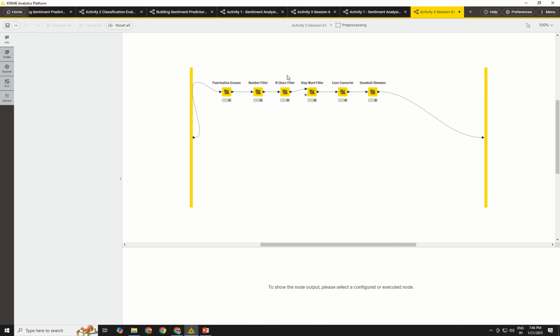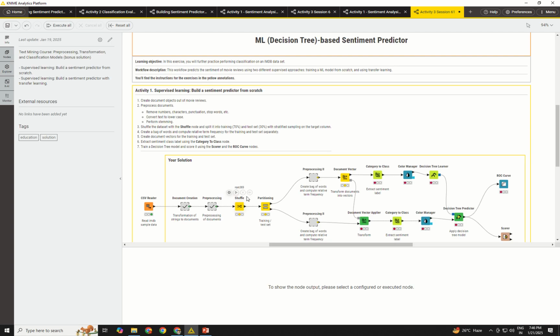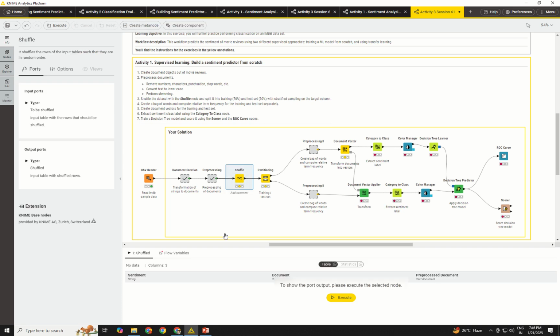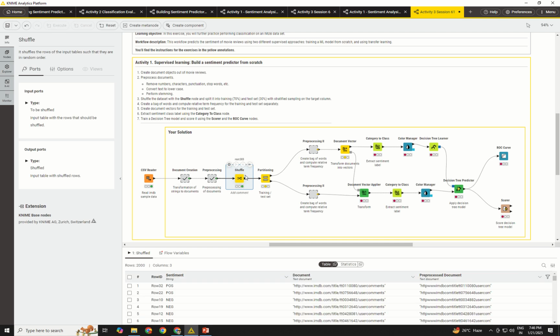Punctuation, number filter, n character filter means you are removing smaller words, stopword filter, case converter, snowball stemmer, all that, right? So then, interestingly, there is a shuffle thing, right? Shuffle is nothing but you are just shuffling it, randomizing it before you partition it. So even if it is not there, it will work, but if it is there, it ensures that it is randomly distributed. Now the partitioning node.